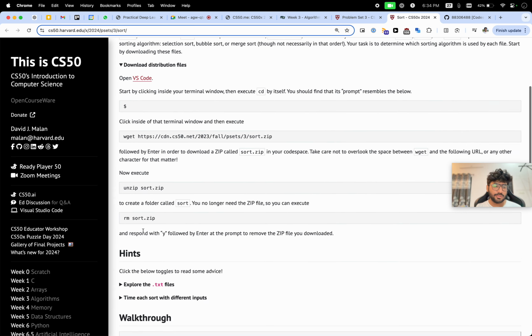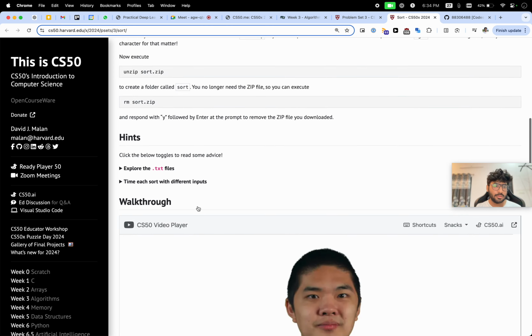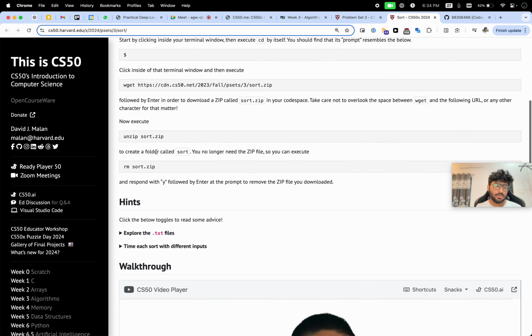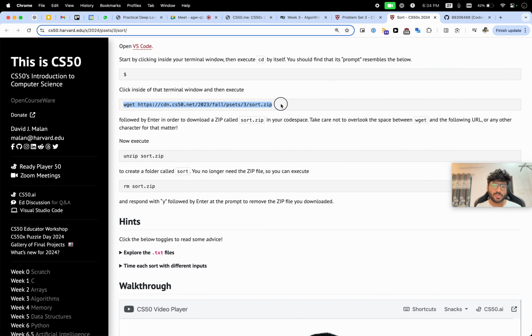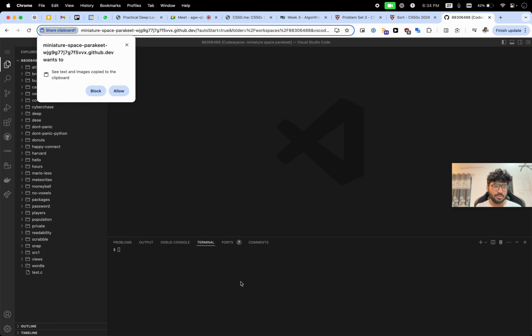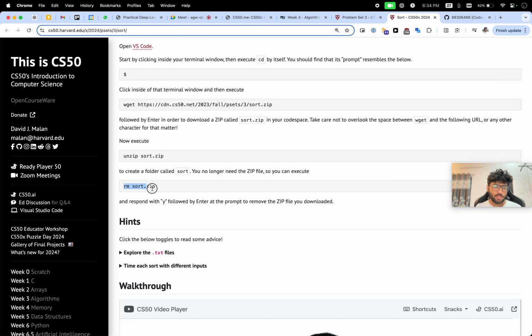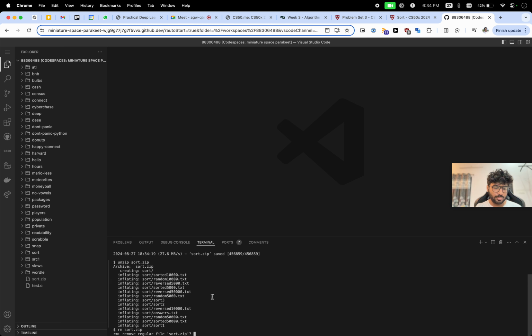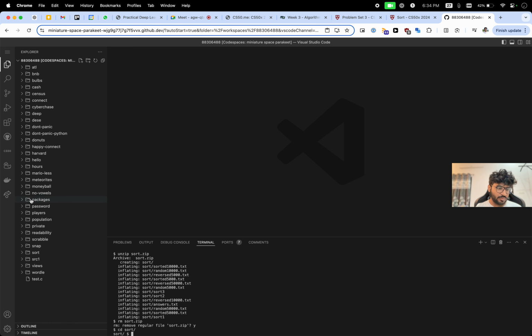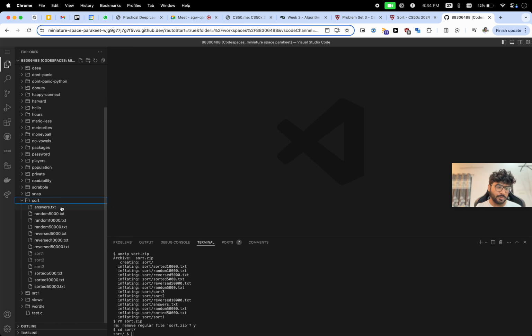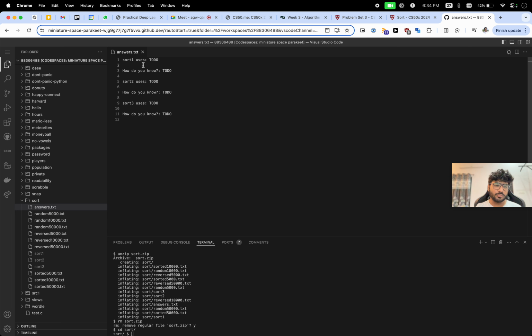Let's download the files. We also have a tutorial as well, but let's see. Download the file. Unzip it. Remove the actual zip. Move to the sort folder. It's here. Okay. Sort1 uses, sort2 uses, sort3 uses.